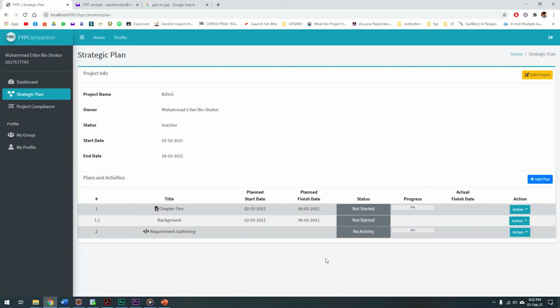The activity status can be either not started, in progress, late, completed, or complete late. This also depends on the activity date range. Once the status of an activity turns into in progress, the finish date button under the actual finish date column will show up. When the activity is done, students need to click on the finish button to update the actual end date.